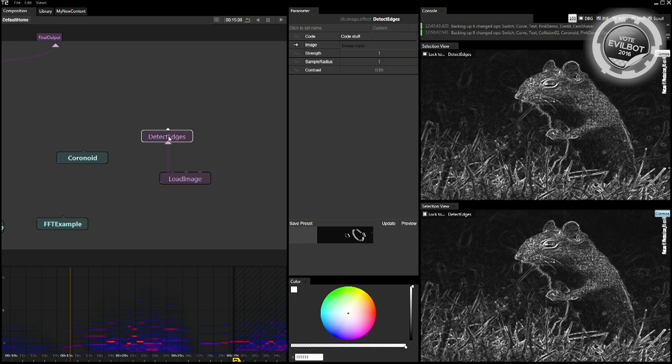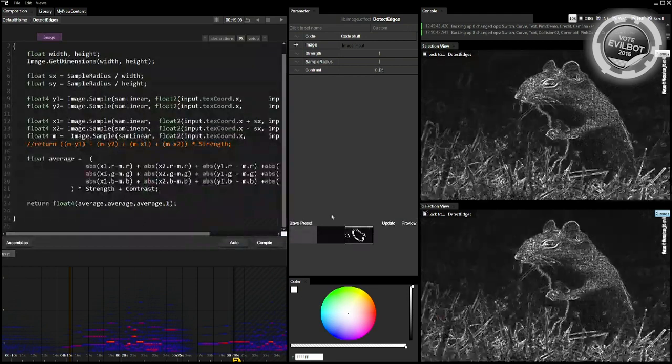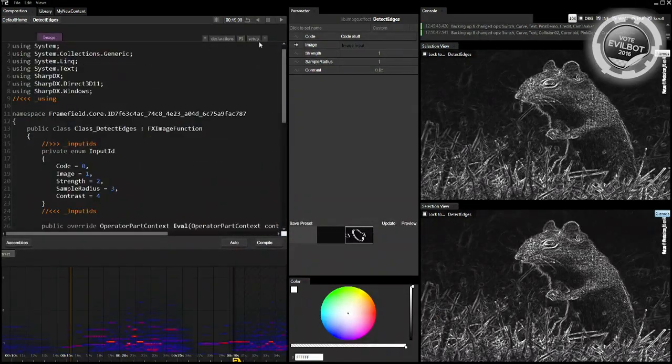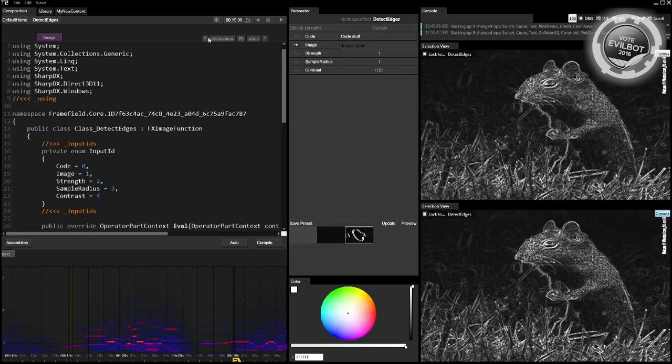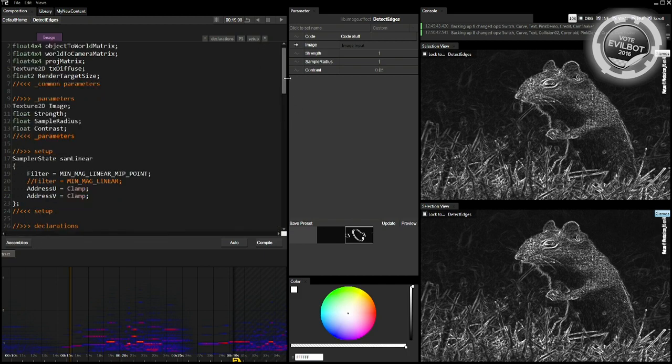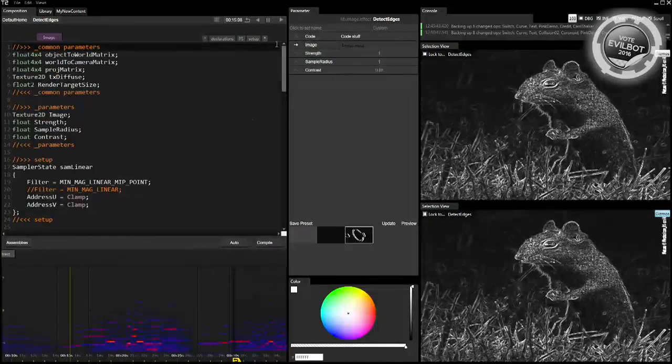And so I could double-click the detect edges, and what I then have at the top are these tabs here, and on the far right there are two asterisks. The left asterisk is the C# code, the wrapper, and on the far right it's the complete HLSL shader code.